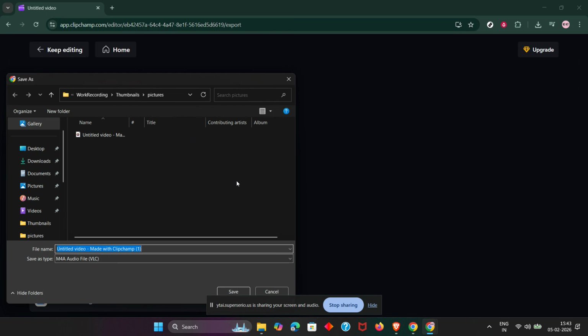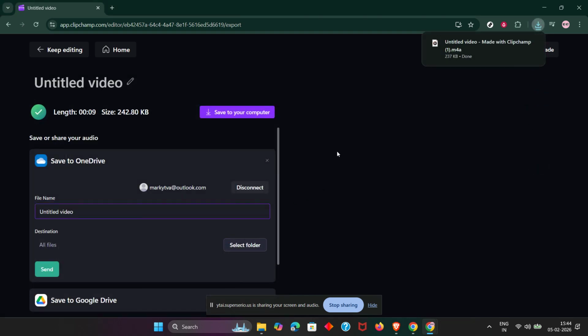After selecting Audio Only MP3, Clipchamp will start processing your file. Depending on the length of your project, this may take a few seconds or a couple of minutes. Once the export is complete, the MP3 file will automatically download to your computer. You now have your audio-only file ready to use for podcasts, music uploads, voiceovers, or any other project you're working on. And that's all there is to it. You've successfully exported audio only in Clipchamp in just a few simple steps.